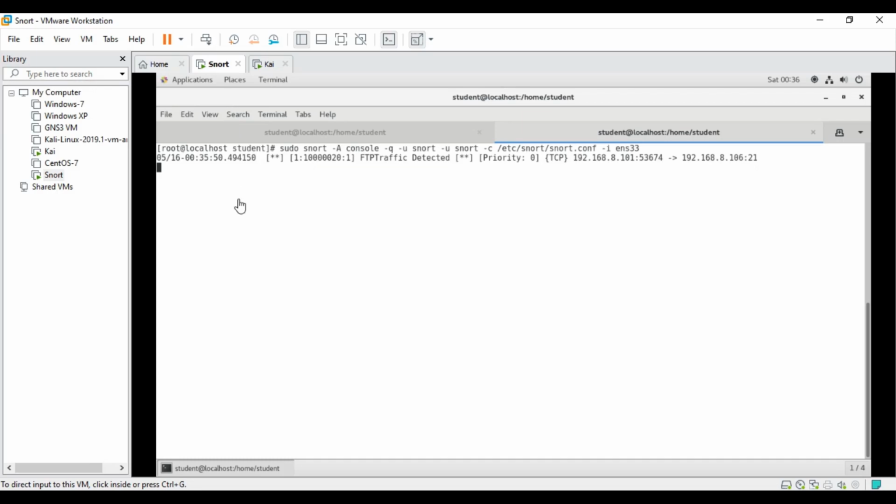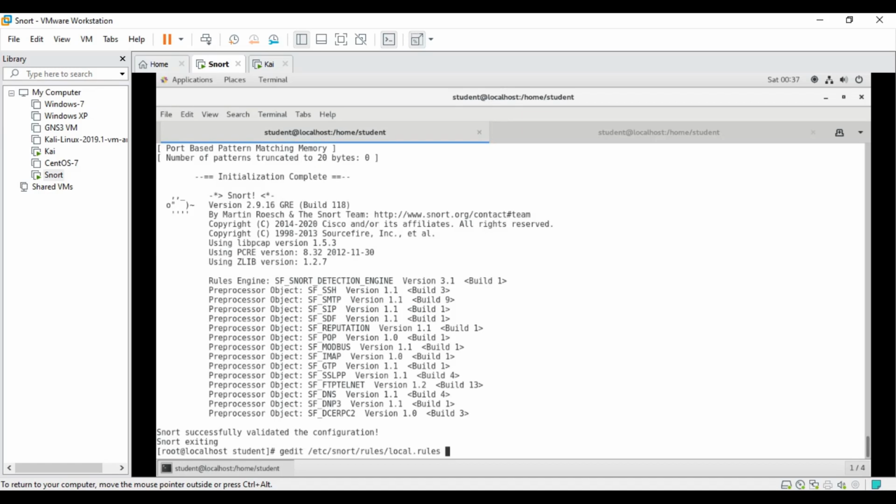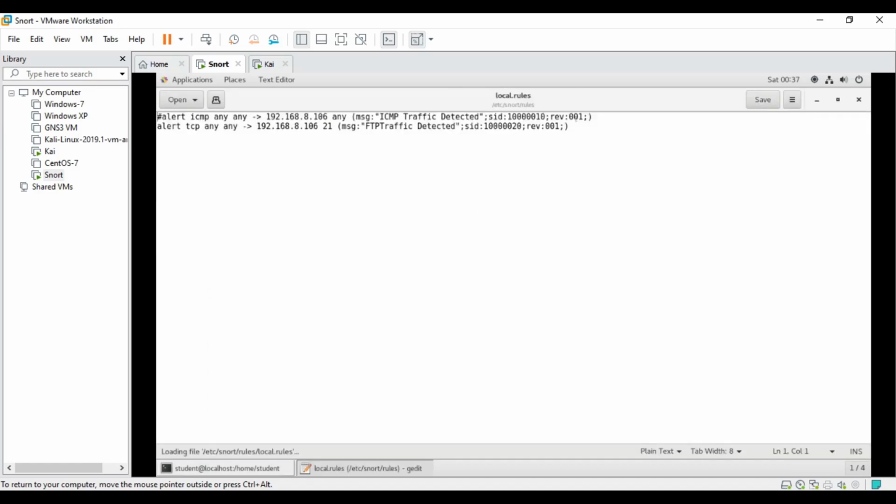Again, I will go back to my terminal and go to the rule file. Then I'll add another rule, this time for SSH. I'll make it a comment and put the third rule. The third rule also works on the TCP protocol. However, the SSH port, as you know, is port 22. I'll change the message to "SSH traffic detected", and the SID I'll make it 30.